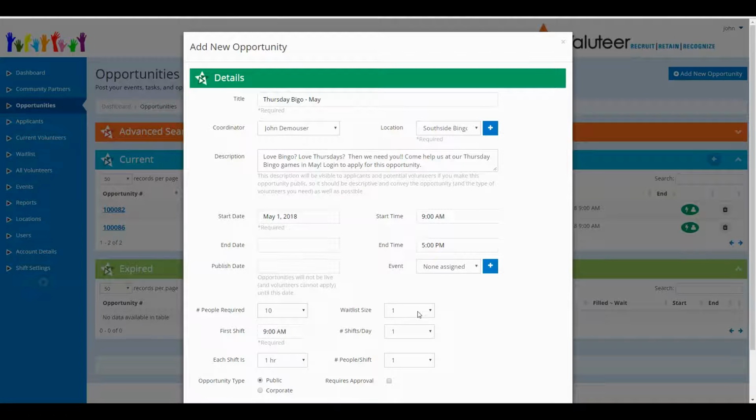The second thing we want to have here is set our wait list size, and we want to set that to 5 because we know that some people, even though they're approved, won't be able to make their shift or won't be able to follow up on their commitment, which is fine, but we want to be able to have some leeway here to assign people that can fill in for them.